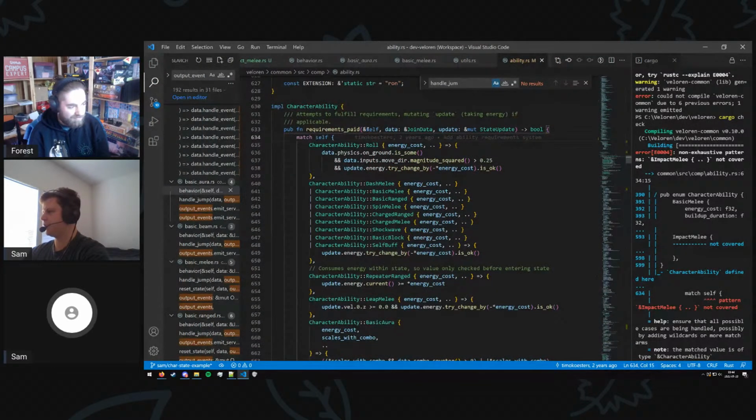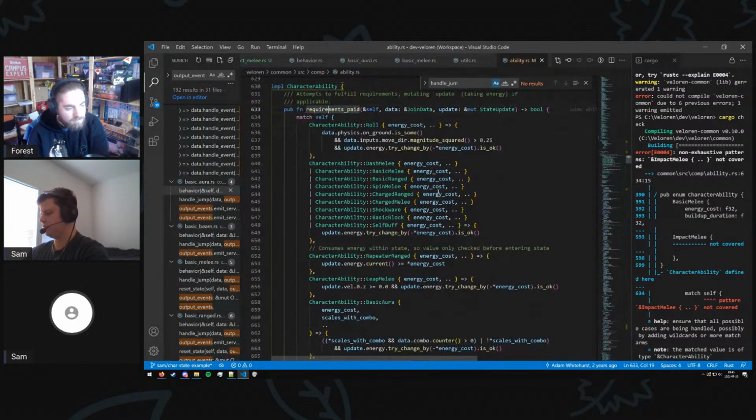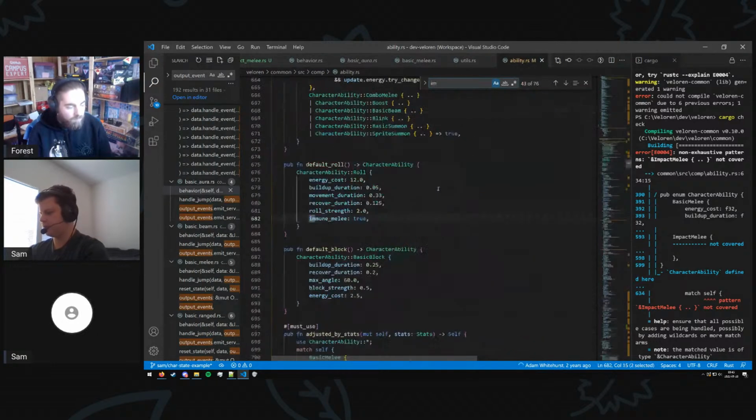Mm-hmm. Okay, so this is actually something I'm going to quickly talk about. When you have a character ability and you're using it to enter a character state, you can check that certain requirements are paid. And this actually reminds me, energy cost is another field I want to add on Impact Melee.